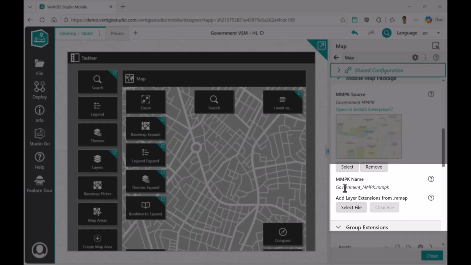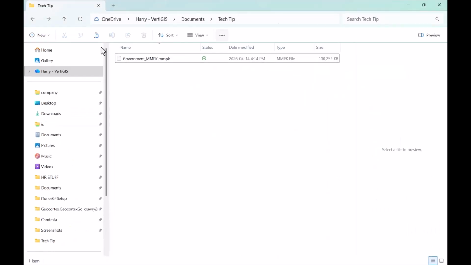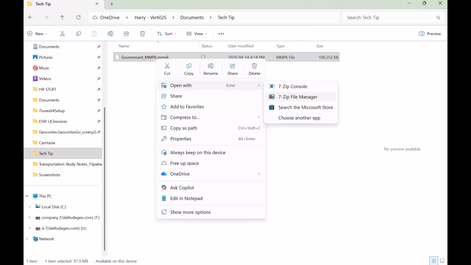You can also include an MMAP file to add specific layer configurations to the MMPK. This file will provide information for layer definitions and symbology for the data in the MMPK. To do this, you will need a local copy of the MMPK file on your computer. Browse the File Explorer to find the location of the file. Then, open the file with any zipping utility by right-clicking the file.